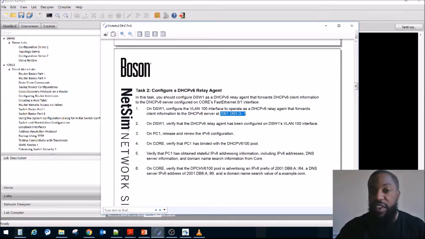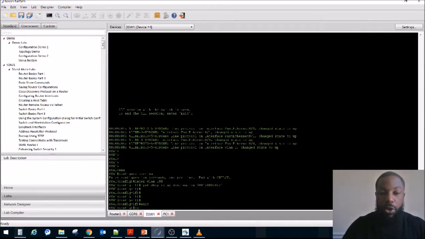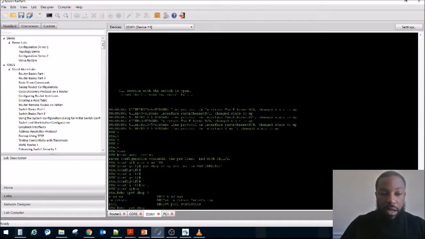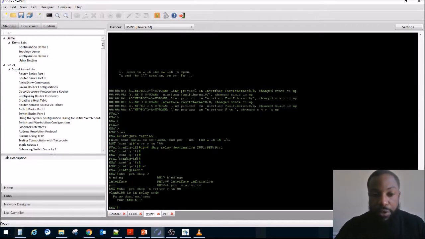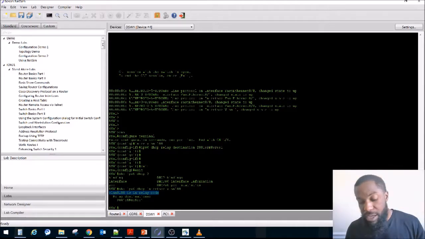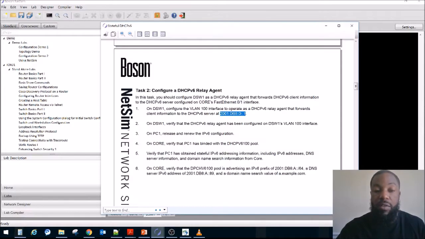Verify that the relay agent has been configured on VLAN 100's interface. How do we do that? Exit, show IPv6 DHCP interface VLAN 100, and there we go. VLAN 100 is in relay mode. I didn't even really remember that. I just kind of used a process of elimination to try to figure out what that show command was. But VLAN 100 is in relay mode. Relay destination is that address right there. That's the DHCP server.